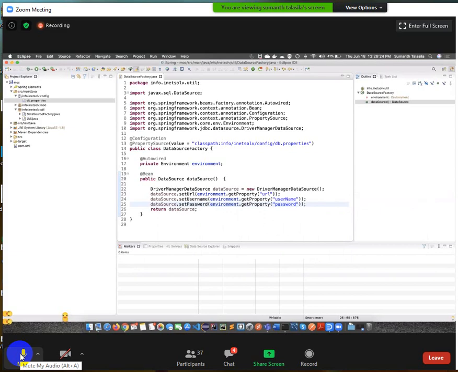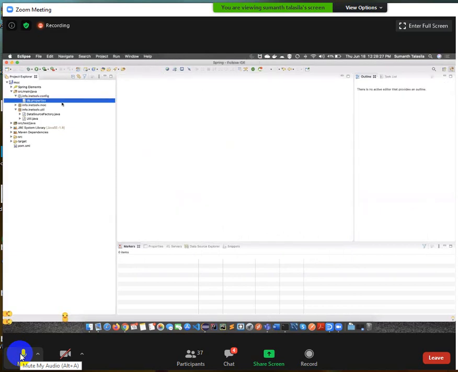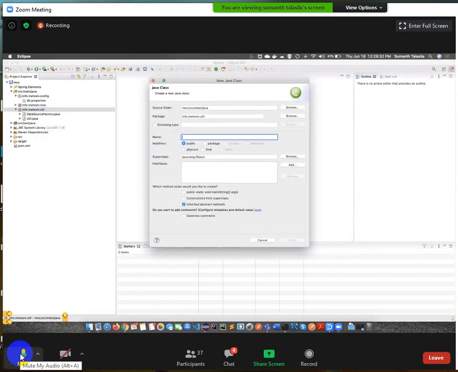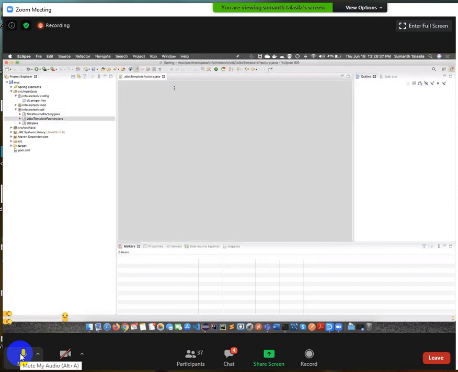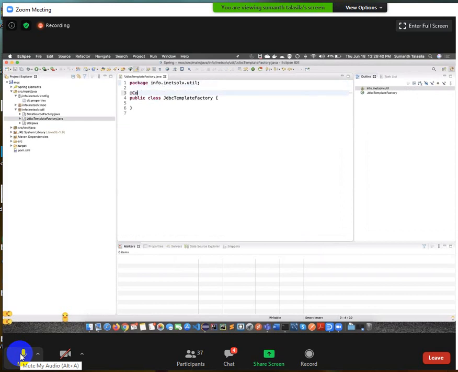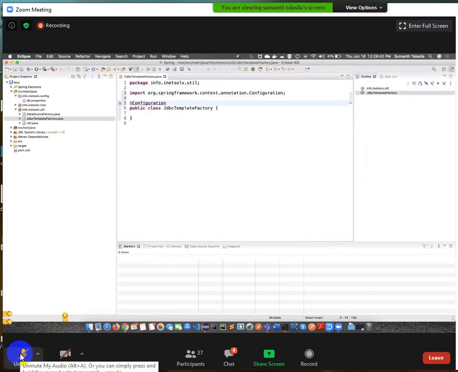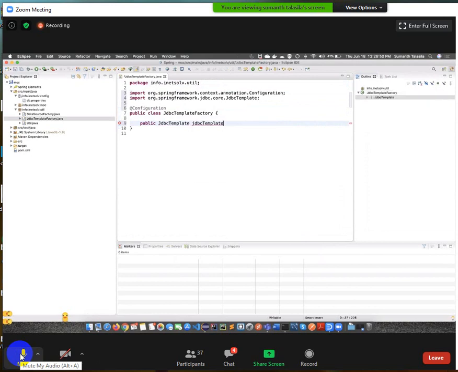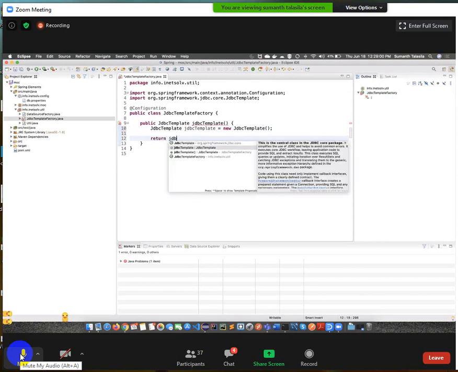Are we ready with the code now? Yes, sir. Okay. Now create a new JDBC template factory class, JdbcTemplateFactory. Add @Component and @Configuration. Create a factory method: public JdbcTemplate method, new JdbcTemplate, press Ctrl+1, and return the JdbcTemplate.